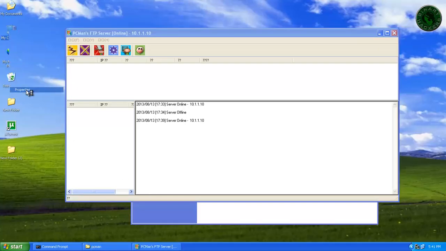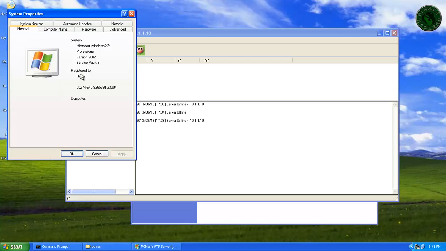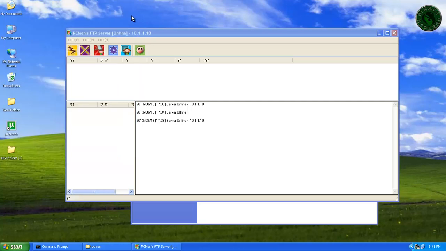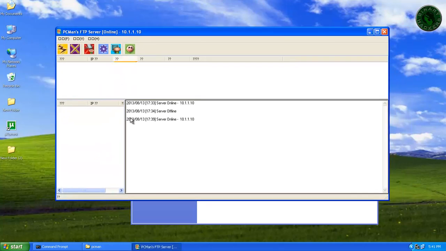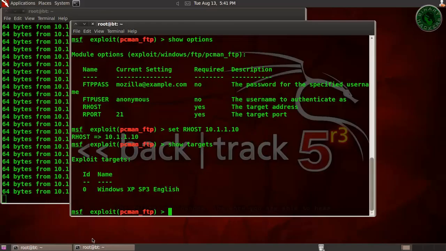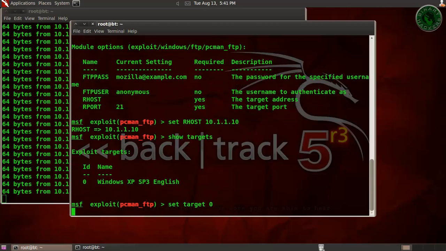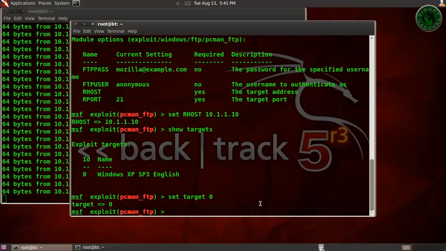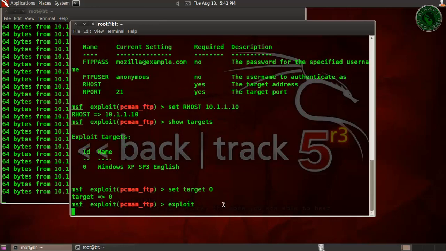Let me show you my operating system properties. Okay, it's a Service Pack 3 Windows XP machine. The FTP server is running perfectly. Now set target and use ID 0. And exploit.